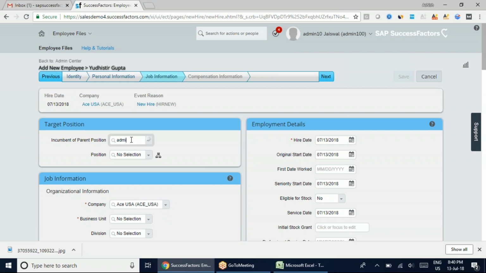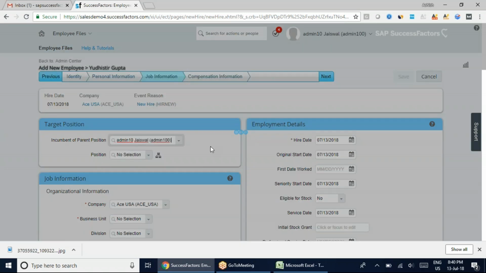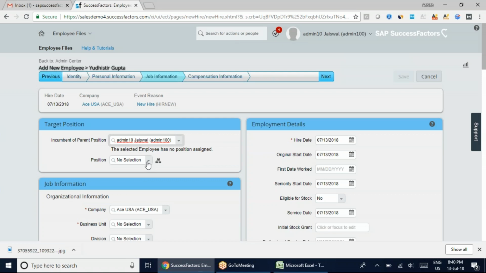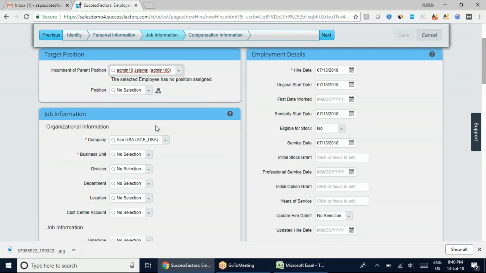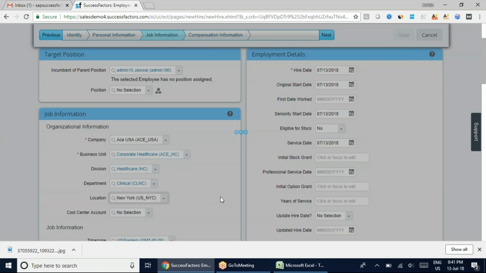So let's see if my detail is coming up here. Incumbent of the parent position: anybody who is going to work will report to me. Because I have not created any position under me, I can't define a position here. This is a company, so let's select the business unit. I'll take healthcare, then for division also healthcare, then for department let's take clinical. Location, we have already taken as New York, right? No, but New York was the city where he was staying, and we don't know which location the person is going to work. Anyhow, I don't have a choice except to take New York because I don't know many cities in the USA.